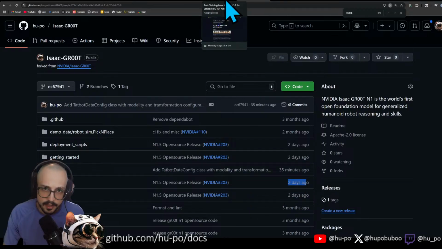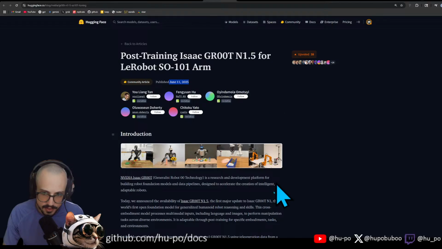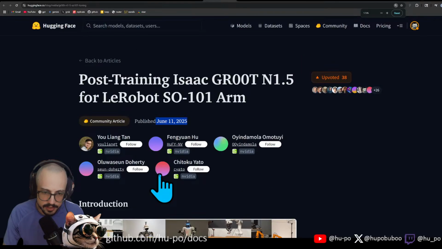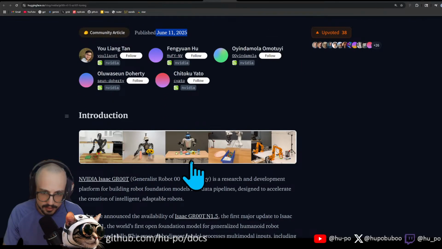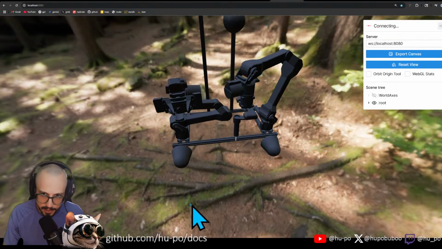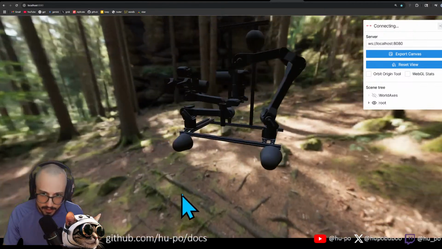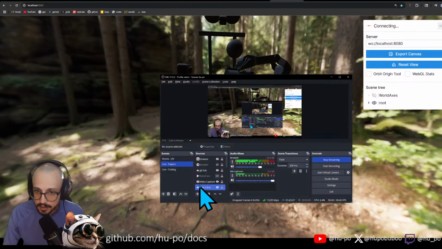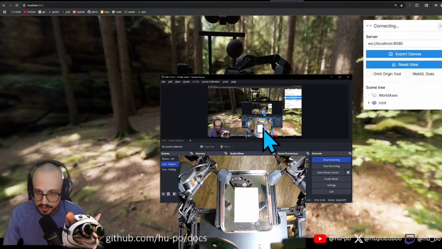But Groot is trained on these embodiments. So you can see here you have the Fourier, you have the Unitree, you have the Panda, and then you have the SO101. I don't actually know if that's the 101 or the 100. But these are the embodiments that Groot has been trained on. This is my embodiment. So this is TapBot, right? Here, I can show you guys TapBot. This is the robot cam for TapBot right there.